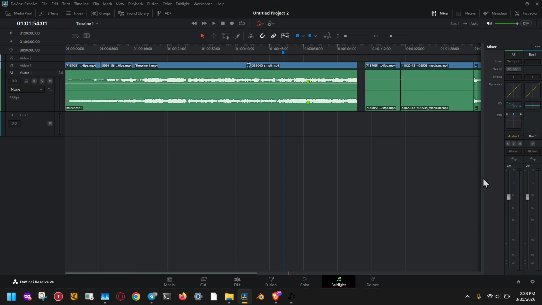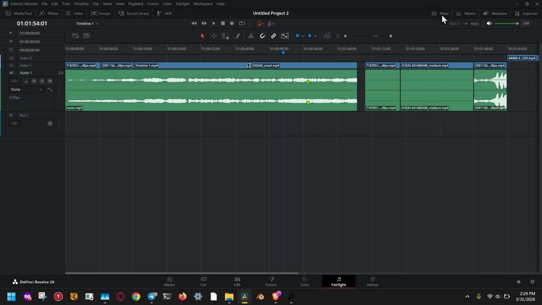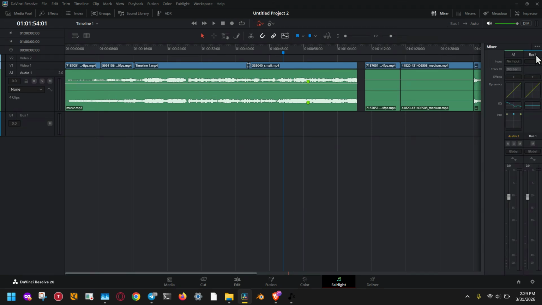Once you're on the Fairlight page, open the mixer. The mixer is where you'll find your track controls, including the input slots that let you choose which hardware source is feeding each track. This step is important because if your microphone is not assigned correctly, DaVinci Resolve won't know where to record the audio.